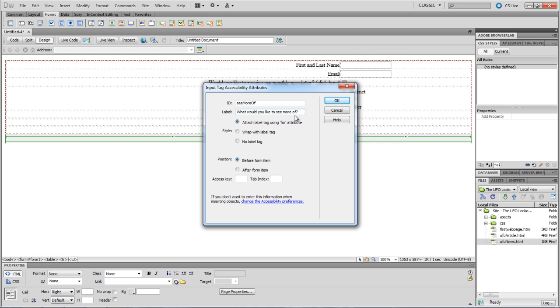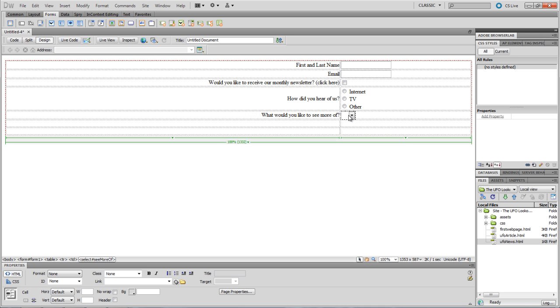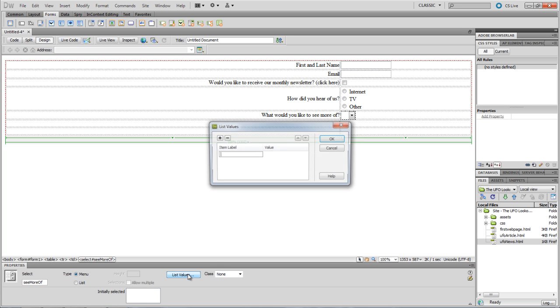Okay. We're going to attach before, and everything's right. Okay. We're going to move that over here. Now we want to add some things to this box. Once you click on it, down at the property inspector, you'll see everything, and you can have it come up as a menu or as a list. We're going to have it set up just as a menu. Initially select it blank, and we're going to go to list values.